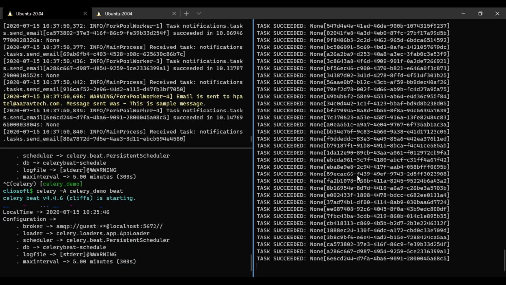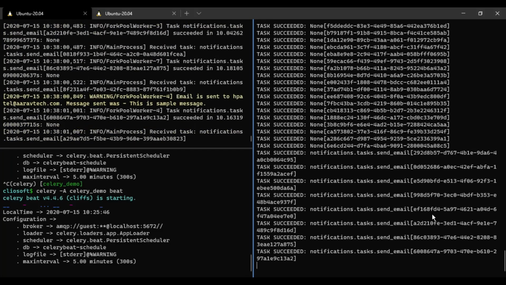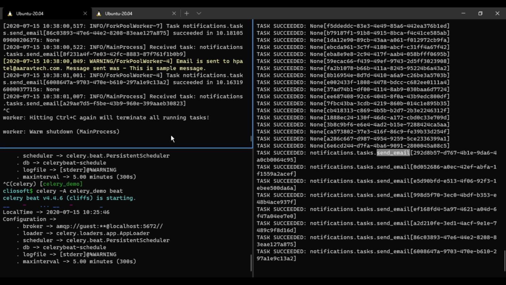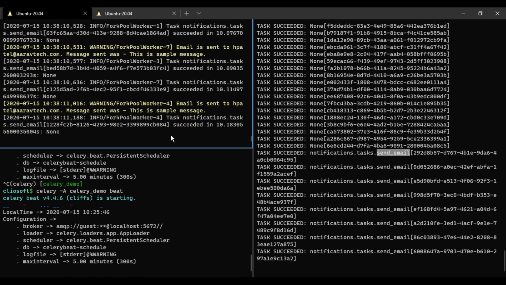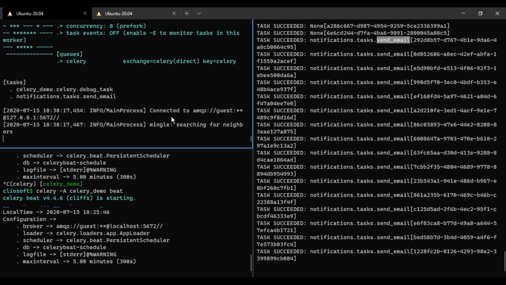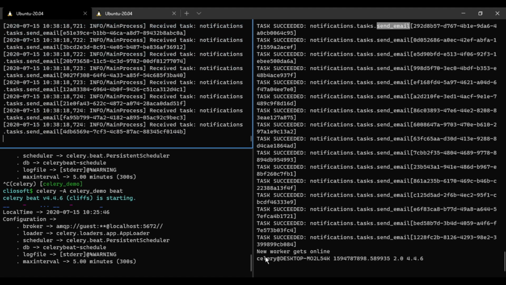So this is a very useful facility provided by Celery. You can write your own monitor. Now, as you can see here, sending email. Let me show you that worker gets online as well. So I'm just closing it for now. It will terminate all the running tasks. Okay, now I'm running the worker again, so it should publish the event. Yeah, as you can see, new worker gets online.